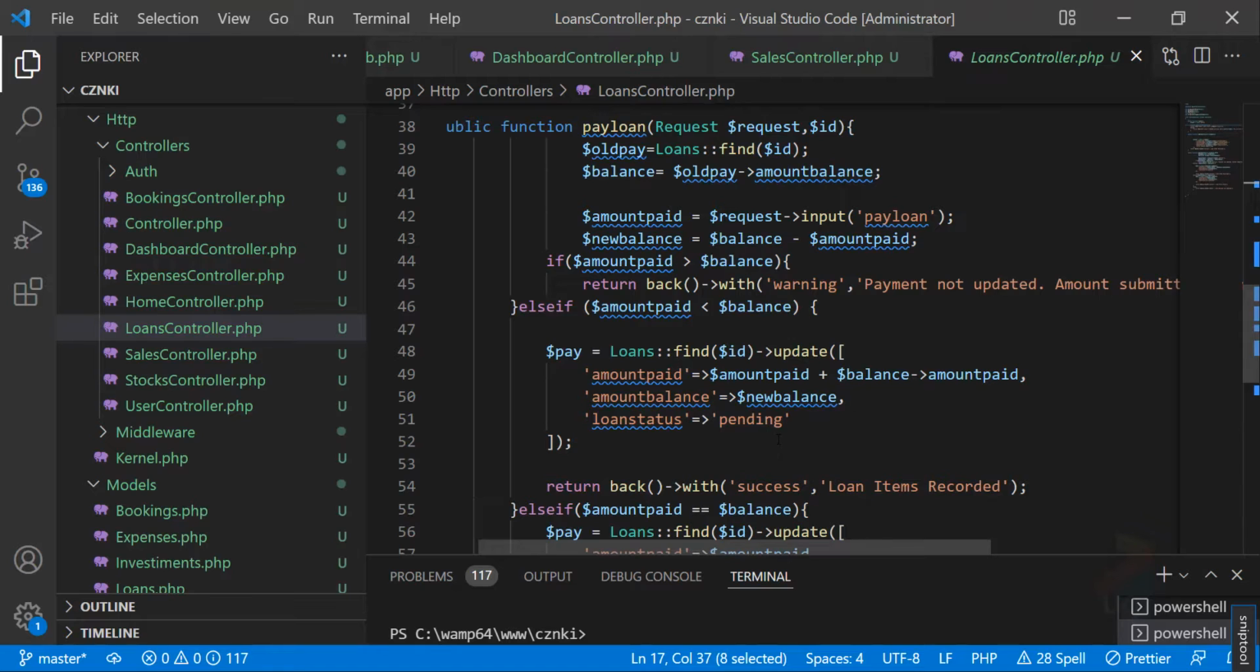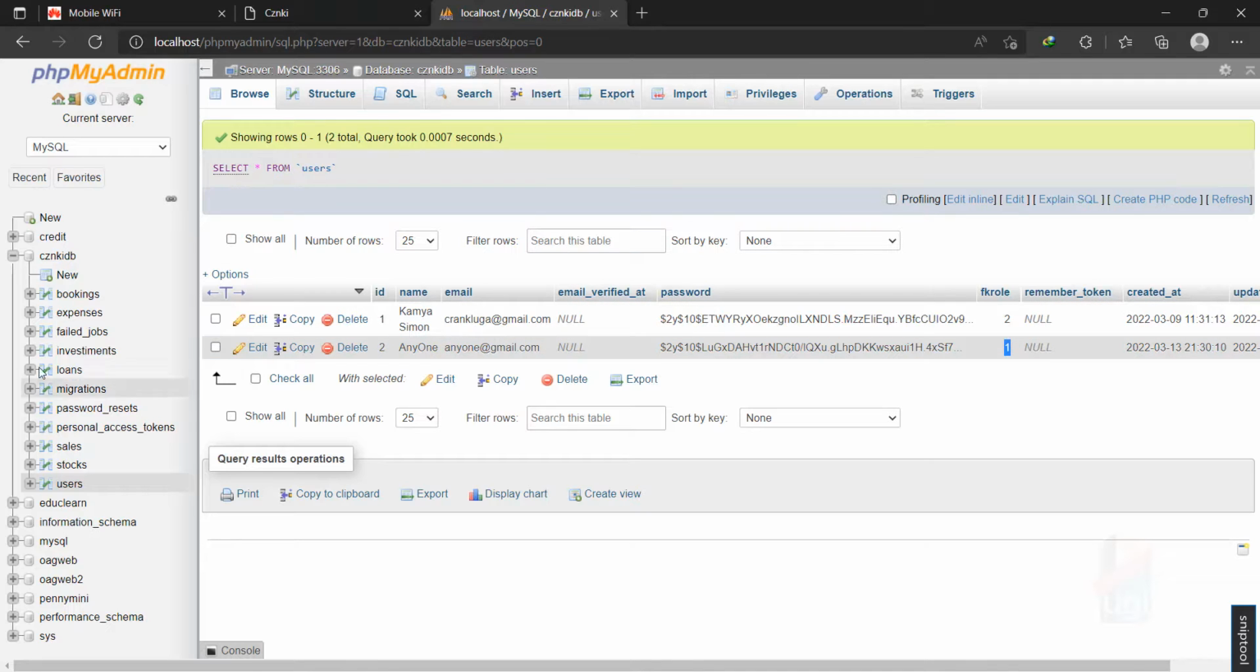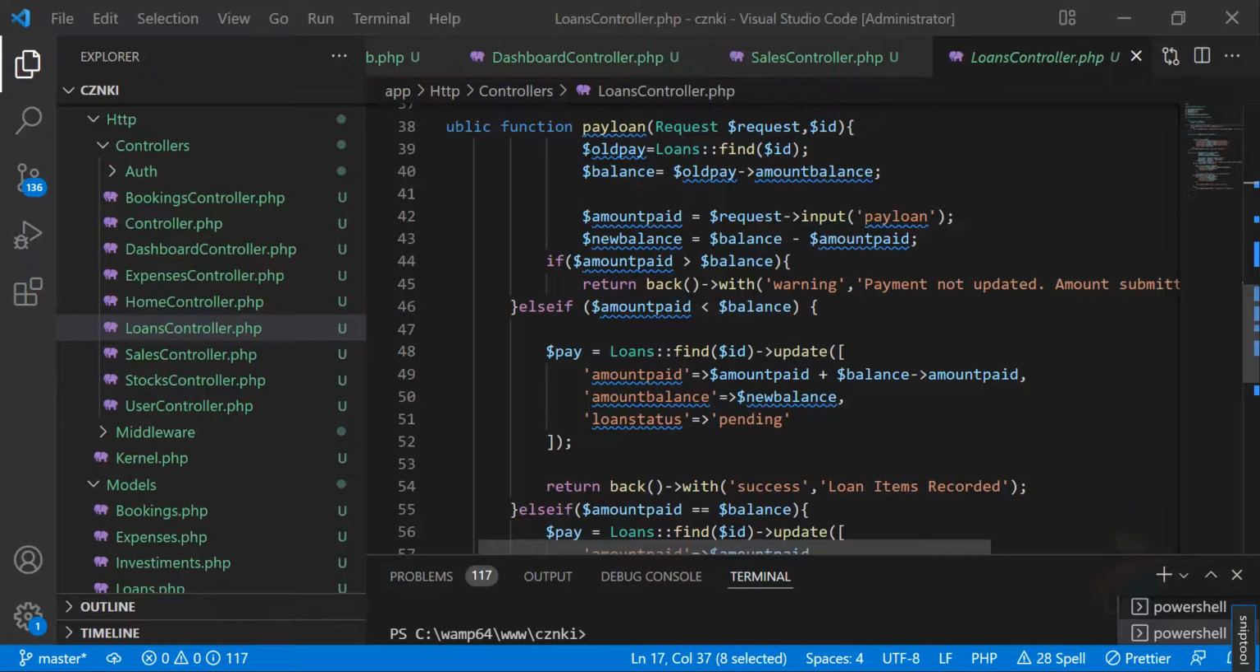So the balance, old pay, amount balance. Let me go and check what is the actual figure there. When we go to loans, it is amount paid, amount loaned, amount paid, which is 0. So let me first pause and correct that, then we come back. This is the error, it's supposed to be old pay instead of balance.